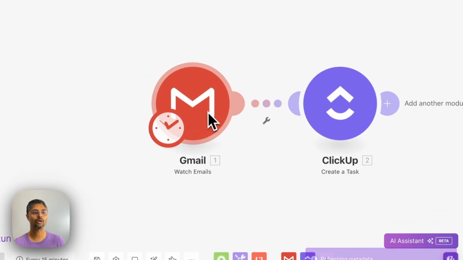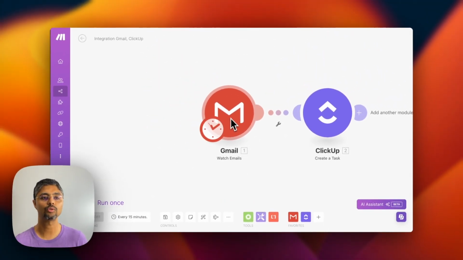So I have now set up both the players. I wanted to watch for emails, and when an email comes in and it is unread, I would like make.com to create a task inside ClickUp. Now, let's take a look at one additional filter I want to add.